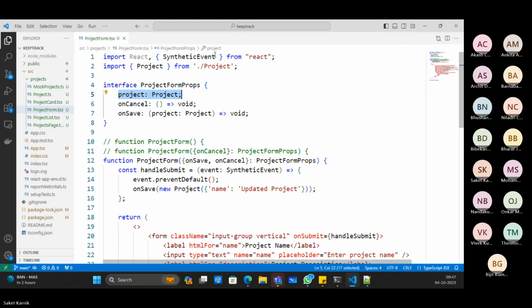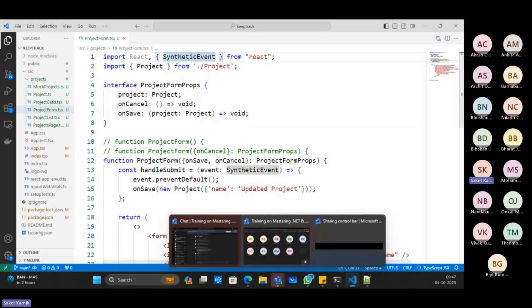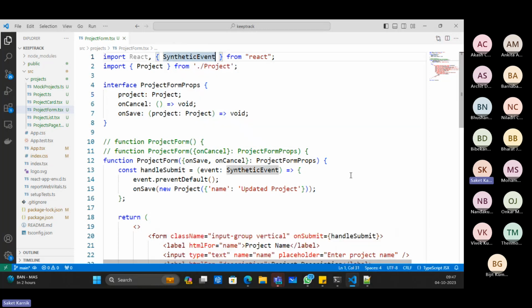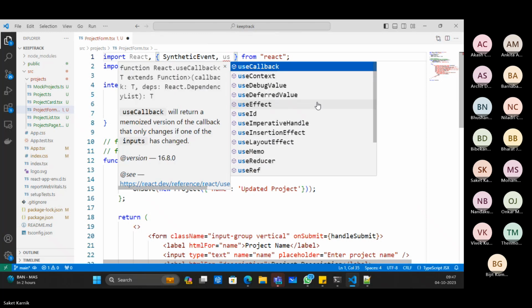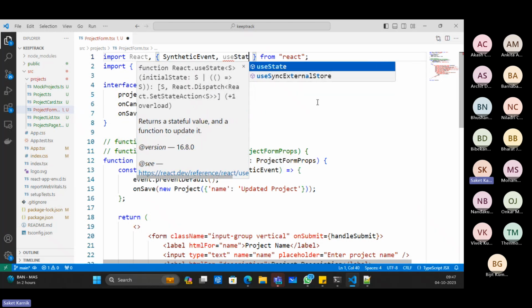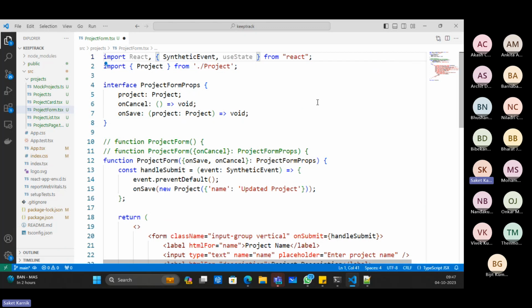Okay. Then import statement has to be modified apart from the React and synthetic event being imported from React. We will need another component over here called as use state. You remember what is this for? One of the hook that allows us the local state management, right? Yesterday we saw this. Yes or no? Yes.